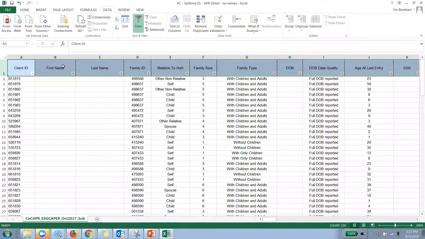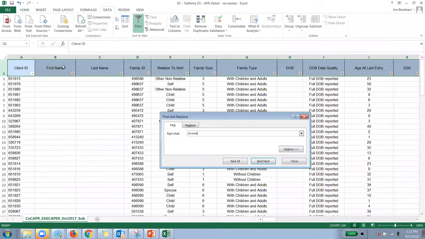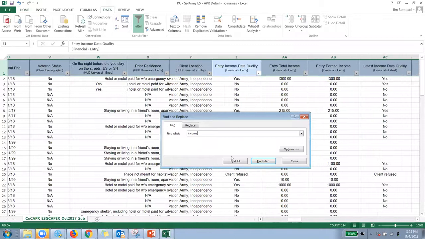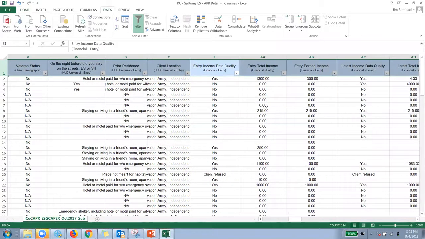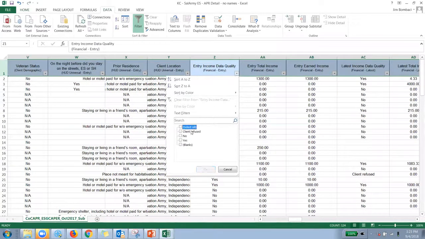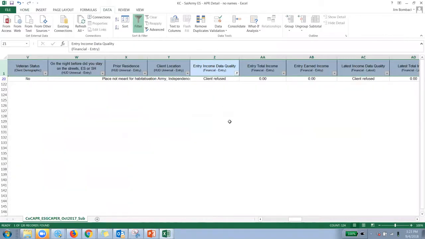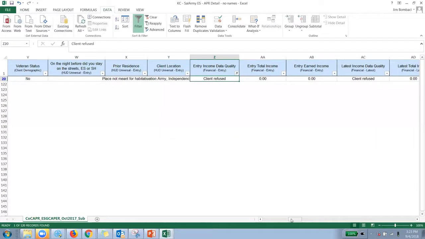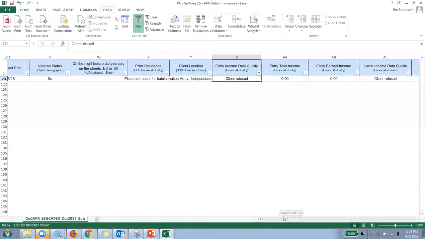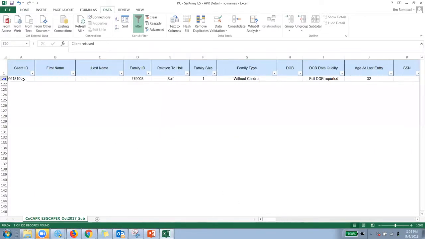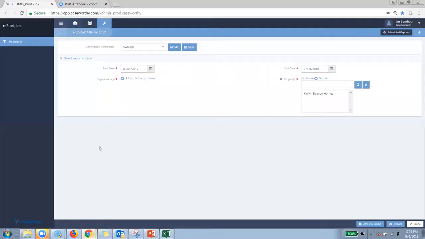All right. So we have a client with an income issue. We want to go over to the income column and discover who could be causing that problem. And I'm just going to pull up a client refused one, okay? So this client, for example, has client refused at entry for income. Once you isolate that, you just have to go to that client ID number, and we're going to pretend that the client we're going to is that person.